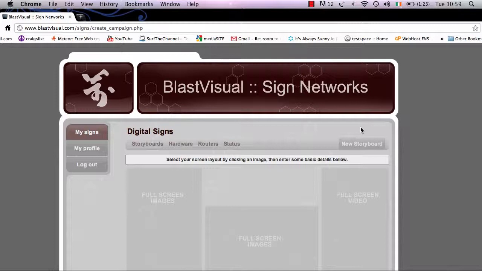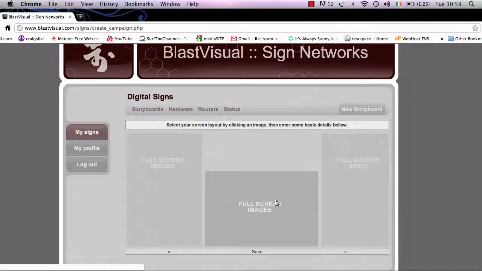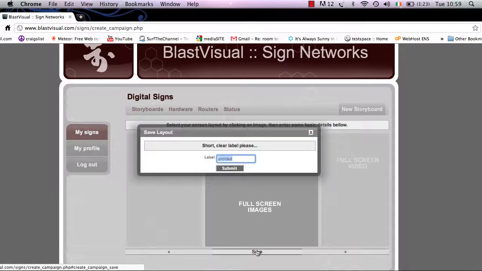So let's look at creating a new storyboard. As we're creating storyboards with 1360 by 768, I'm going to choose the full screen image landscape mode. Simply highlight over this, select save. You must then give it a short clear label. I'm going to call it tester. Select submit.